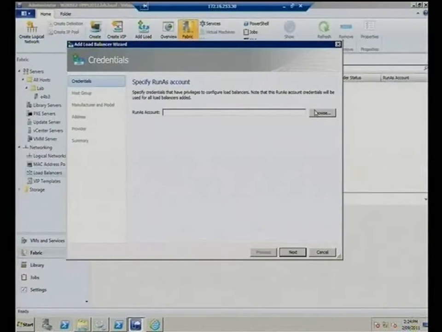Again, run as account. What is the run as account? Remember, now I'm connecting to another physical device, or in my case, virtual, but it's by anyone else. I need to provide here nothing to do with System Center. It's now everything to do with the load balance. I need to provide here the account of the load balance.